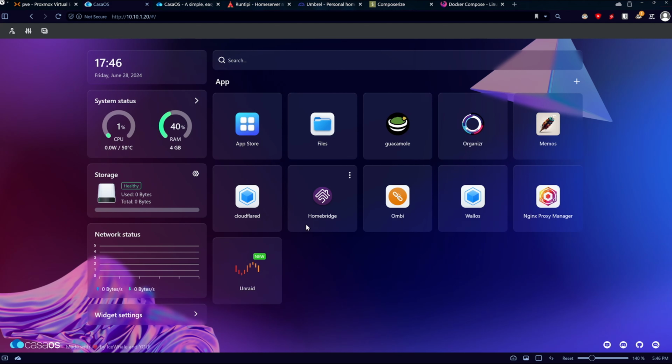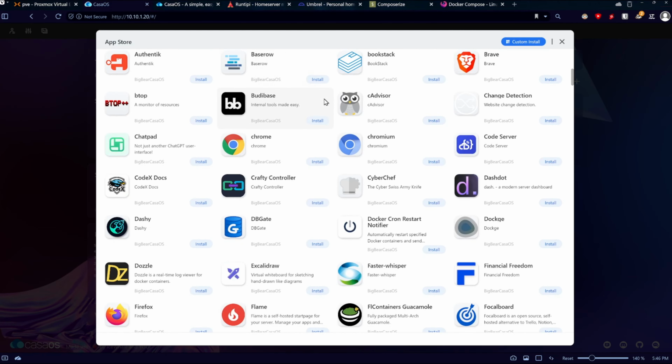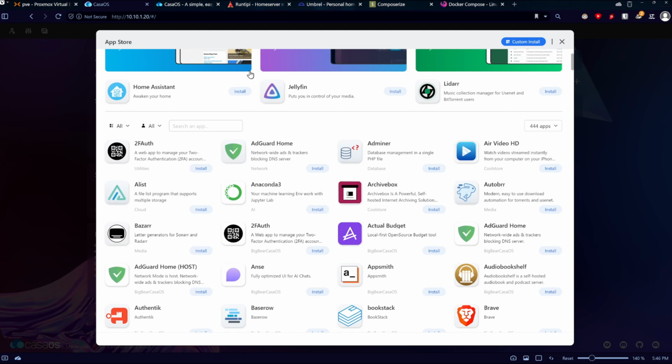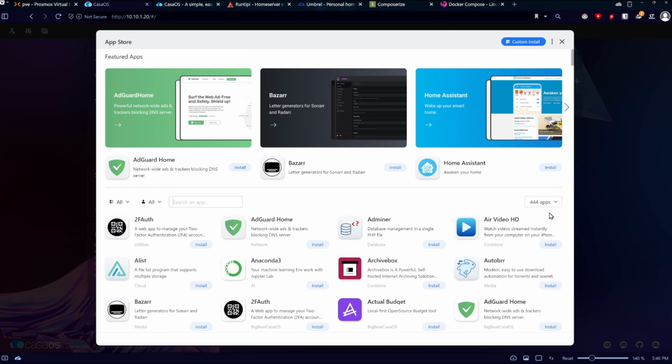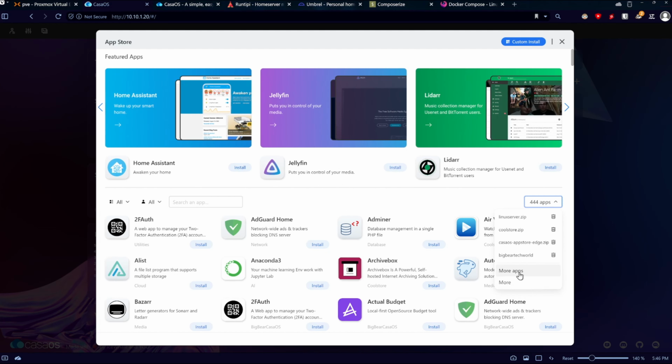But you can accomplish the same goal. Now on CasaOS, you have an app store, and the app store is really big, and you have multiple applications. And if you're not satisfied with applications from the CasaOS app store, you can also add your own app store.